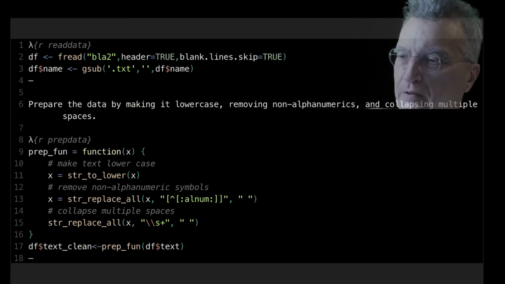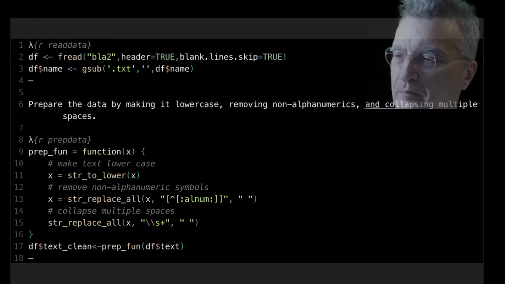So line 3 there is just removing the .txt from the names of the colleges. And then below there where it says prep data on line 8, that's just a function, the creation of a function that makes the text lowercase, removes non-alphanumeric symbols, and collapses multiple spaces.